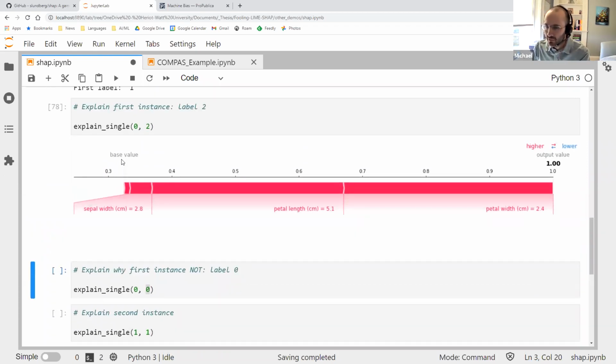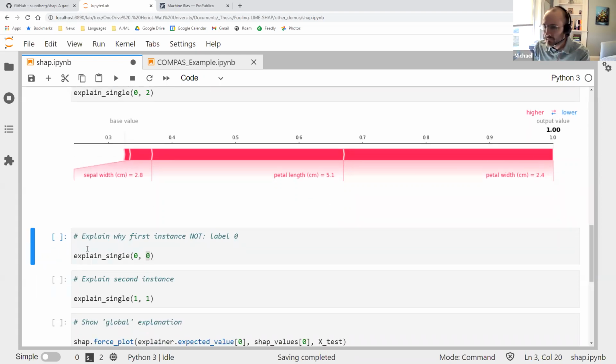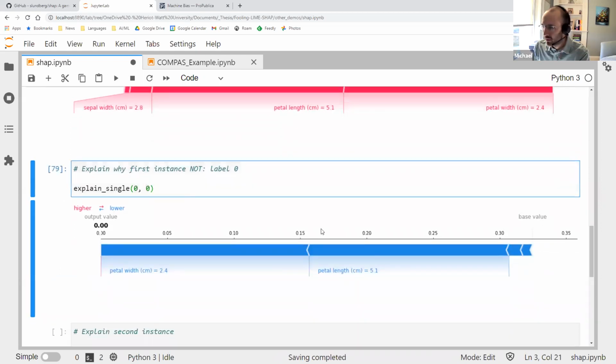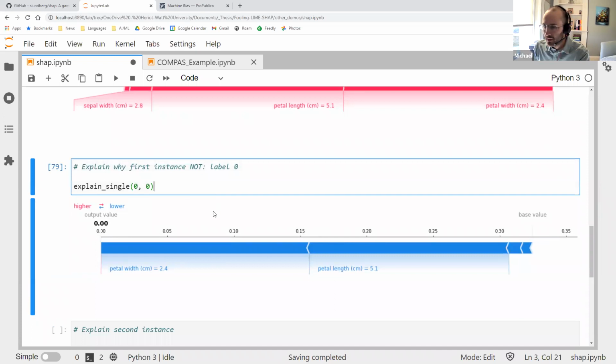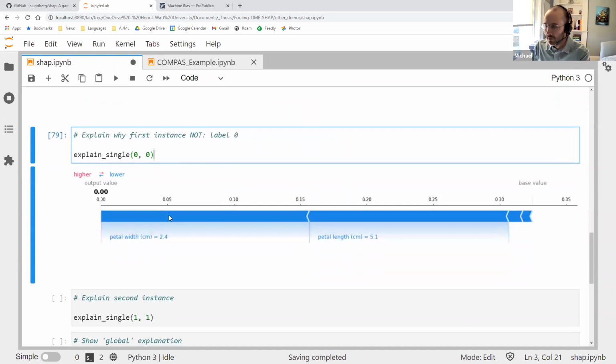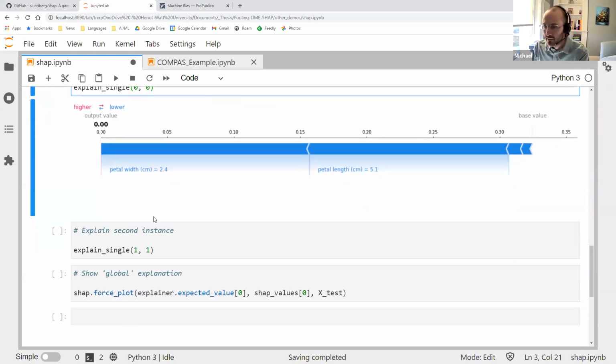But we can see, starting from a base value which is somewhere between 0.3 and 0.4, these are the main features which actually push it towards being truthy for label number 2. And equally, we can reverse that and ask why it is not label 0. Here it's more or less an exact mirror image, as we'd expect given the simplicity of the data set, but it might not necessarily be with more complex data.